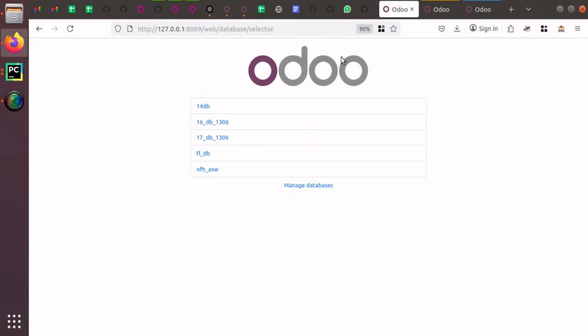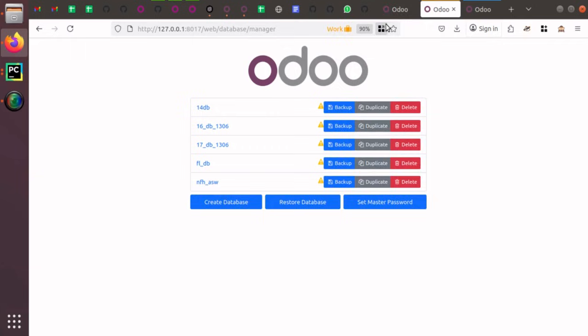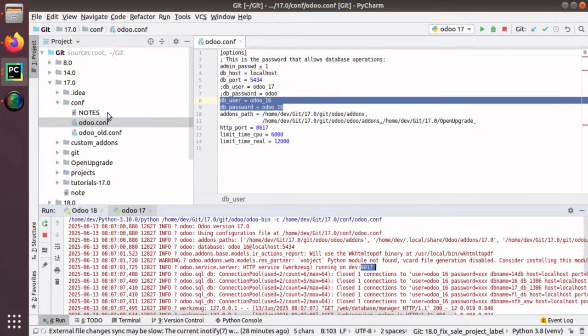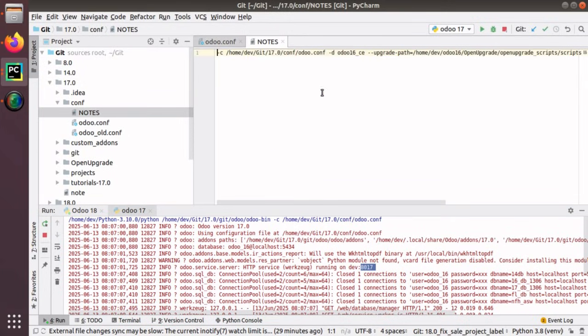You can see an incompatible warning here, that is, it's saying this database is not compatible with Odoo 17. So I have adjusted the user in the configuration file. So that is done. Now what you have to do is trigger the migration script.